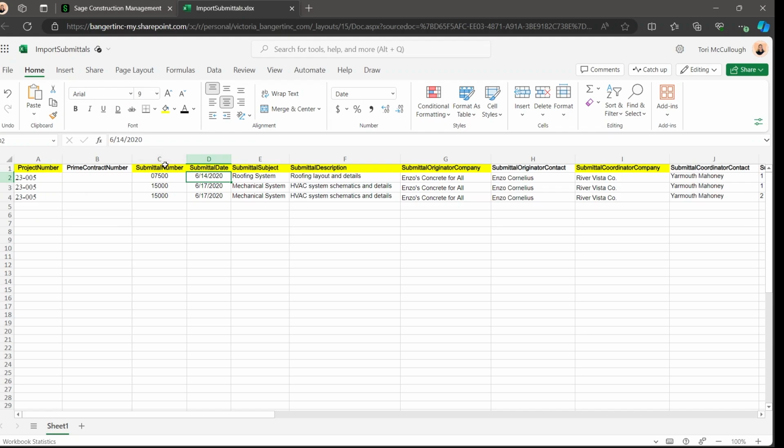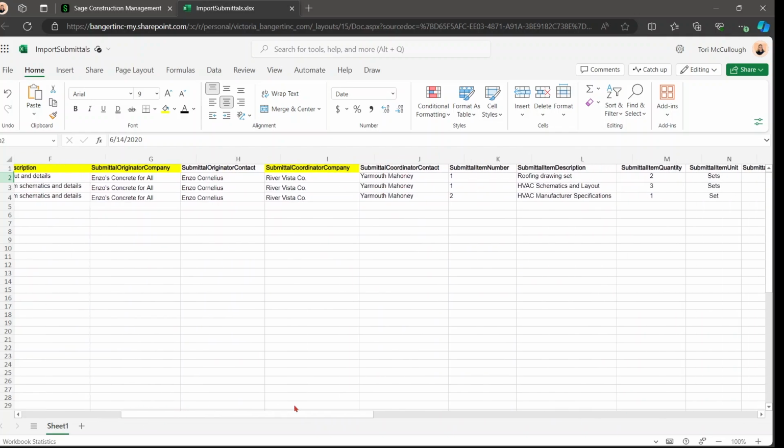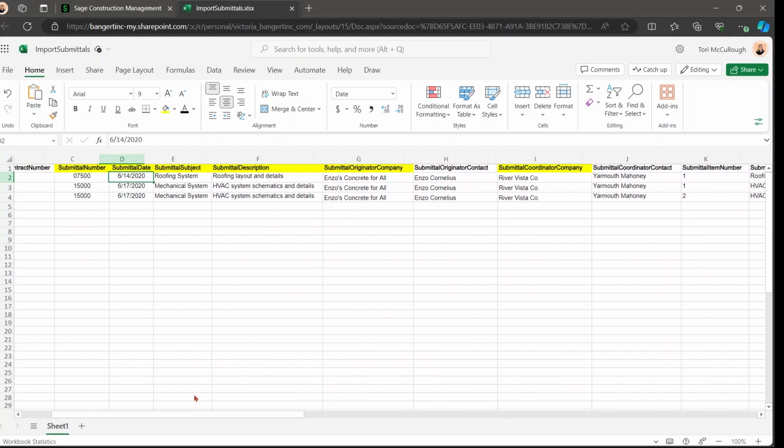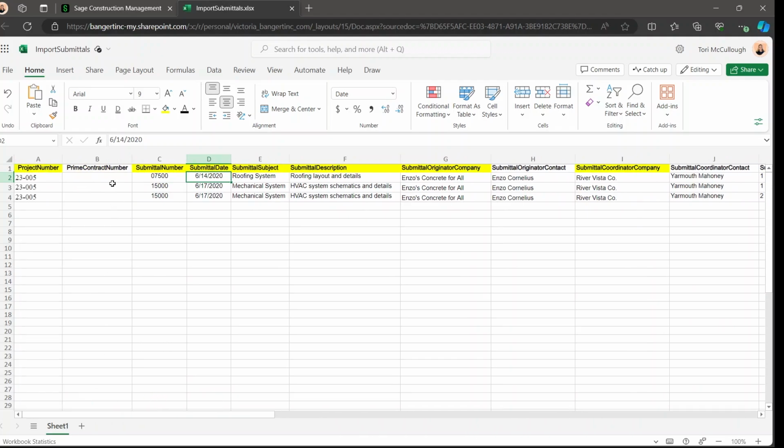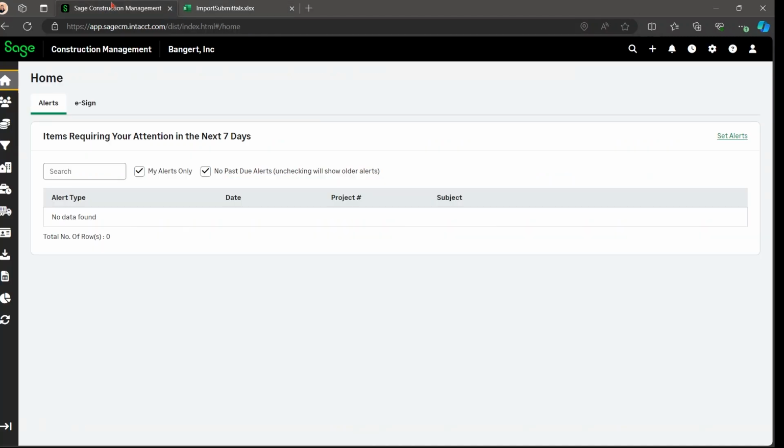We need our project number, our submittal date, submittal subject, submittal description, originator company, and coordinator company. Everything else can be put in there. This is the template file from Sage, and those all can be put in there, but the things highlighted in yellow are required. Please remember that for the dates, you need to have them in date format. So make sure to format your cell correctly.